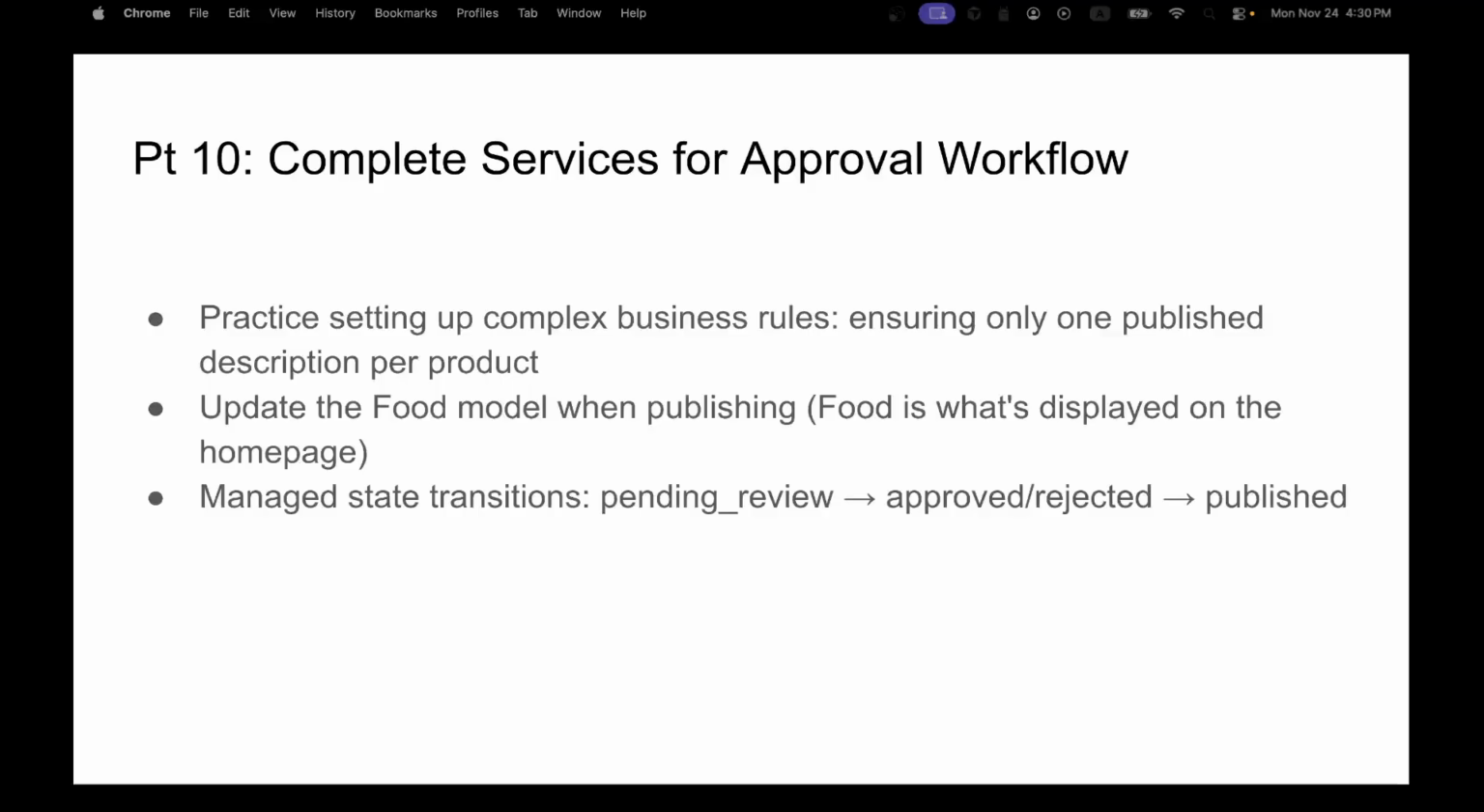This tutorial focuses on how the human deals with the AI-generated content. First, we're going to be looking at the approval workflow. We'll set up some business rules and make sure that only one food description can be published per food product that appears on the front of the store.